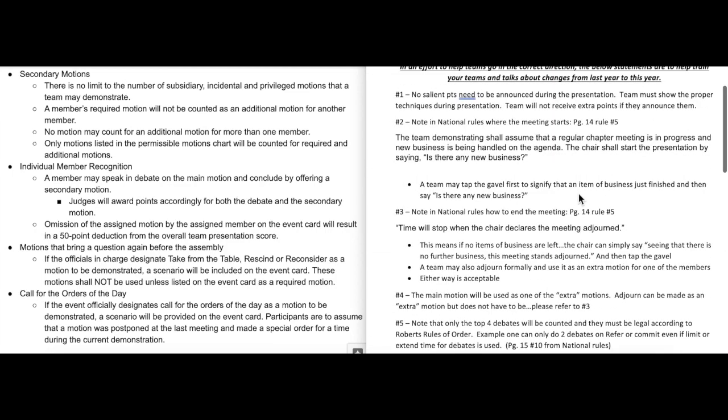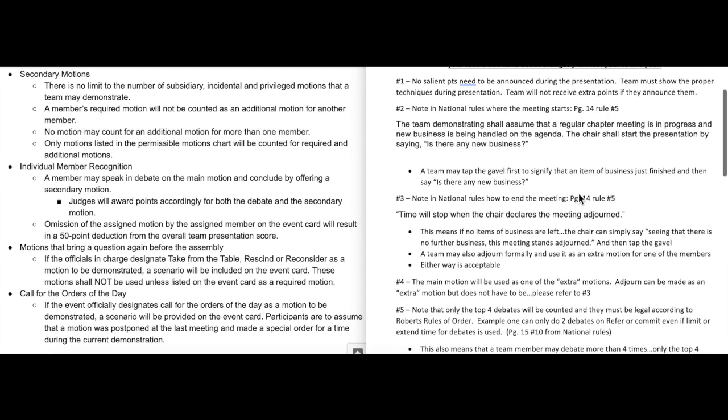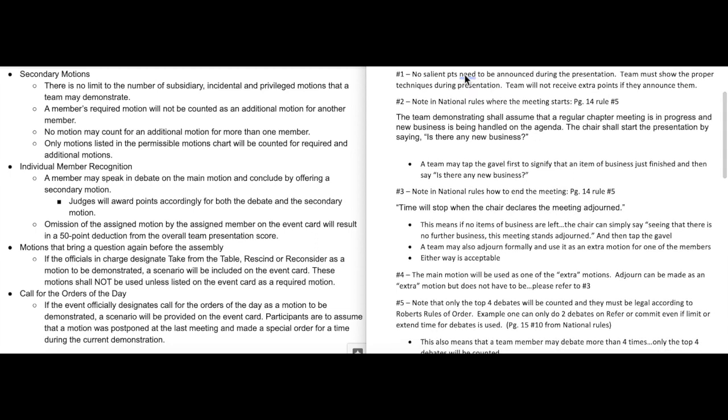With that, one of the other things that they changed was that no salient points need to be announced during the presentation. So the team must just show the proper techniques during the demonstration and show they know how it all works. The team will not receive extra points if they announce them. So they're not scored if they say them, but it might be helpful for their team to know what's going on by saying them.